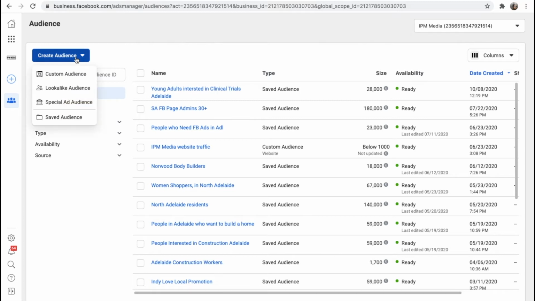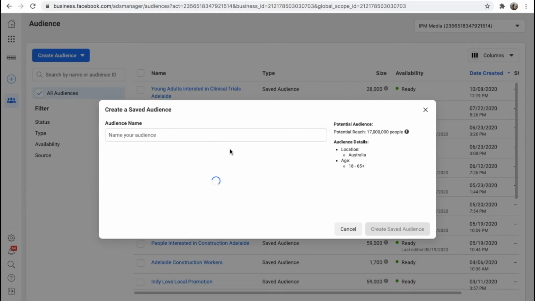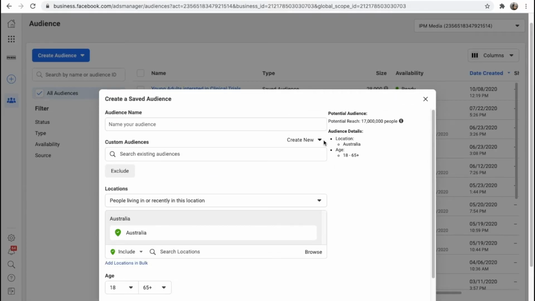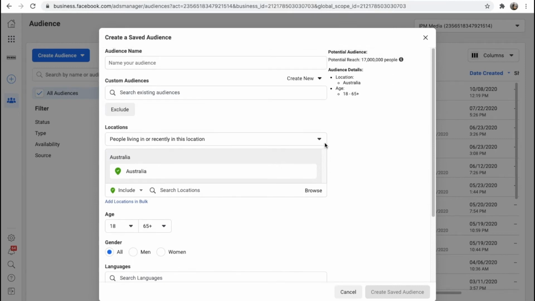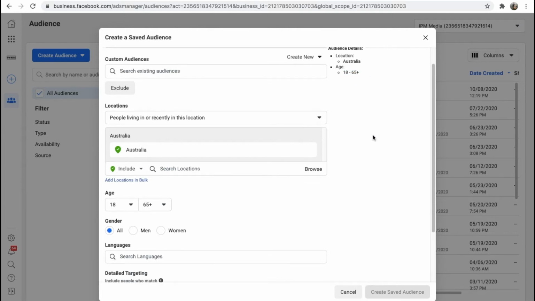Let's click on the little blue button and let's go create saved audience. That's the one you want to use. And you can see a little pop-up pops up. You have a few selections. Now take note, on the right hand side here, you can see we have a little monitor that's telling us we can potentially reach 17 million people. And the audience details we currently have are people in Australia aged 18 to 65 plus. So basically everyone in Australia who has Facebook we can reach now.